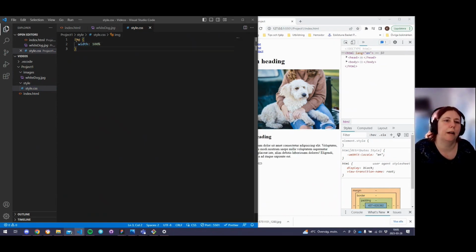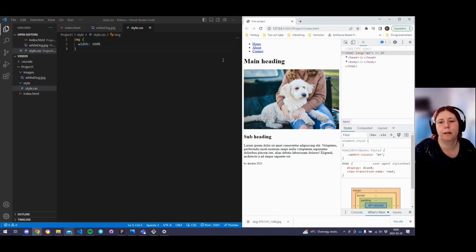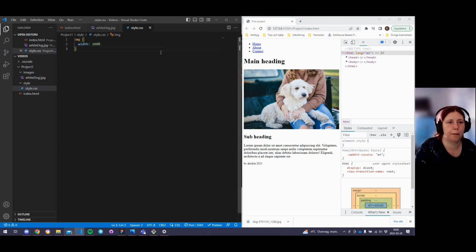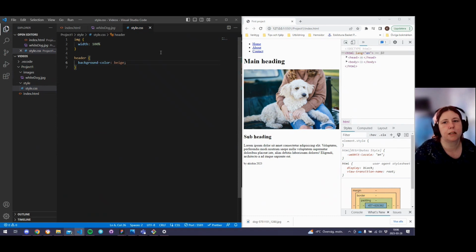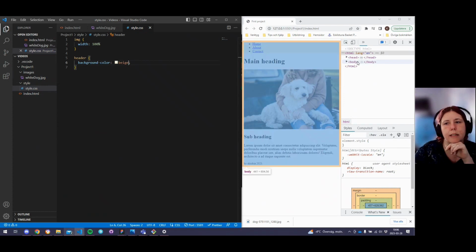Okay, so now I would perhaps want the navigation not to look like that. I want a background color, I would say. Perhaps I will tag the header here. You can also use classes, of course. I will use background color and perhaps beige, just to show you that it can be something else.